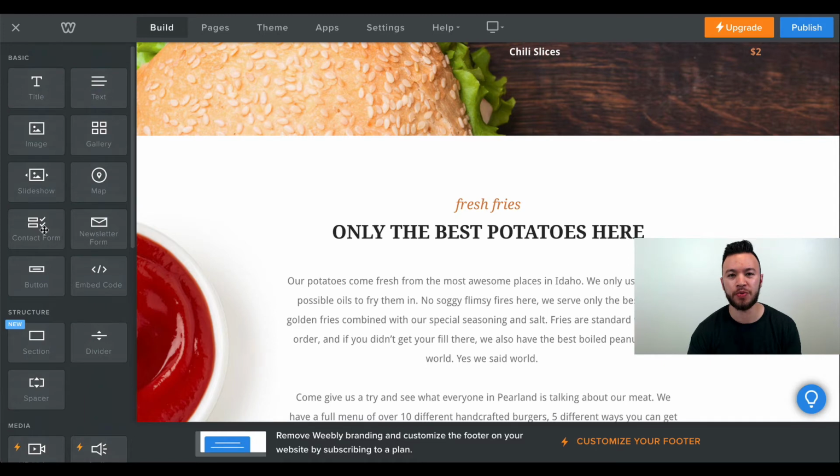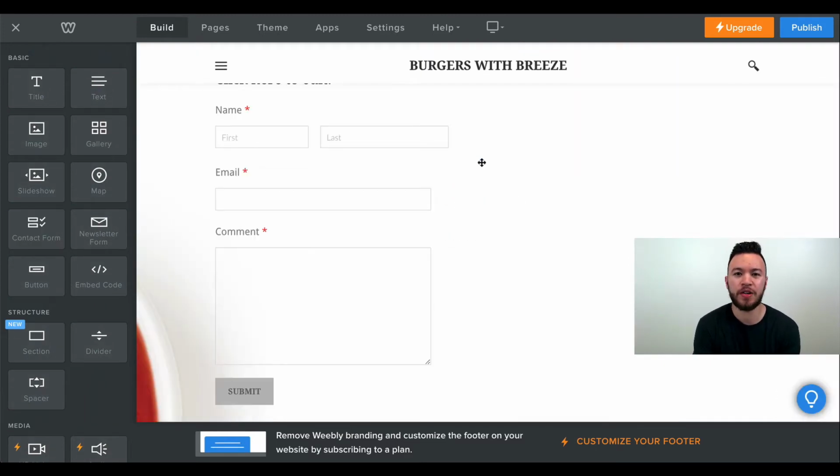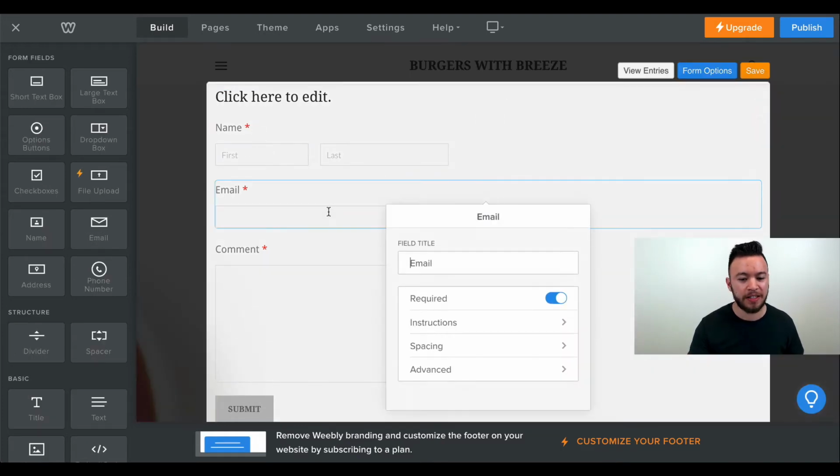Another thing I think is really useful is a contact form. Contact forms are great ways to build a marketing list and get better leads so you can reach out to them in the future. And of course, like pretty much everything on Weebly, it's really easy to edit and really easy to set up too.